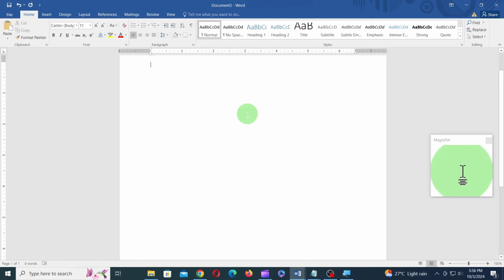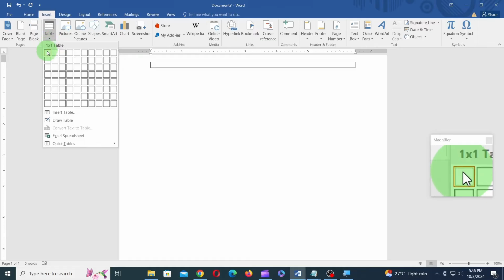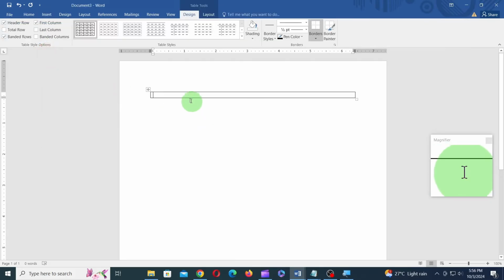Method 2. In a blank page or a new Word document, go to the Insert tab, click on Table, and then click on One by One Table. This would create a single cell table.